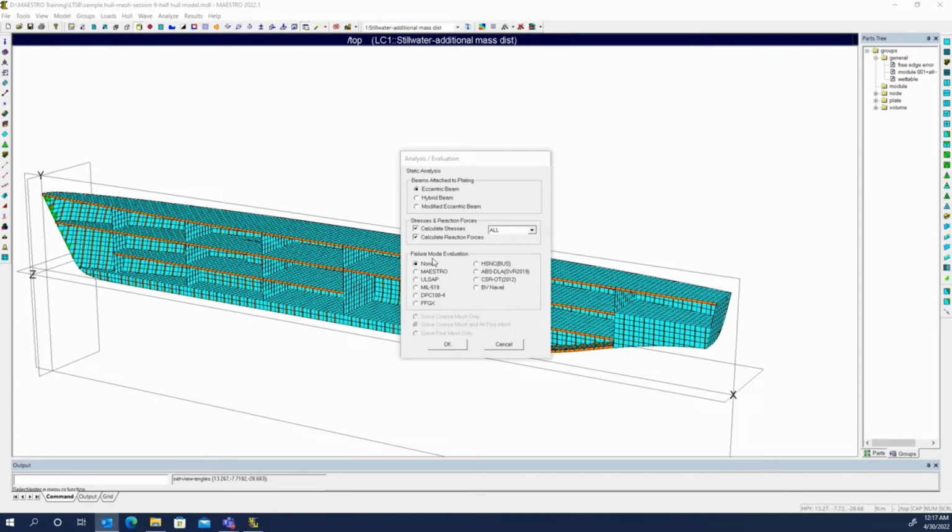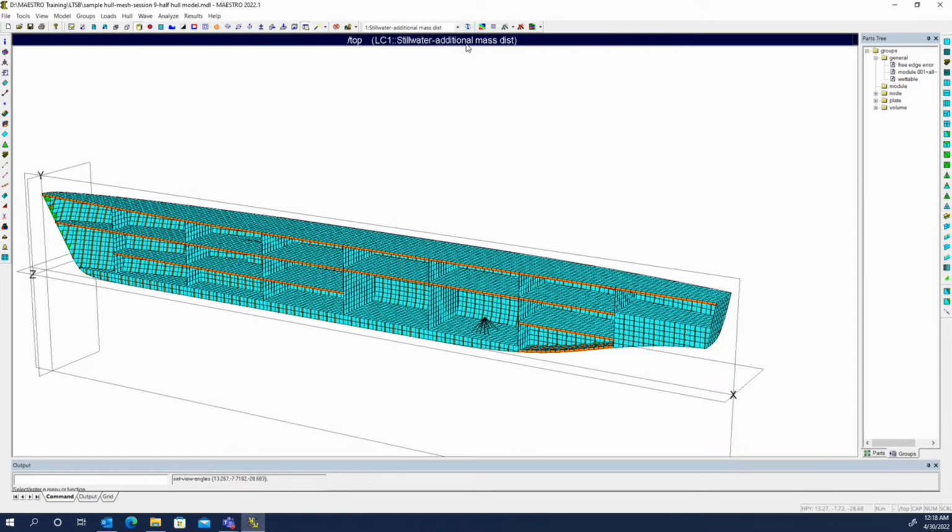For failure mode evaluation, for just running the model and reviewing stresses and deformations, we don't need to do any of the failure mode evaluations. This is the limit state stuff, so we'll go into that in the next session. Now, at this point, when you hit OK, it's going to start solving all defined load cases in there. Now, I don't want to do that quite yet because I have not gone through and done the hydrostatic balance and inertia relief on all the conditions in this model yet.